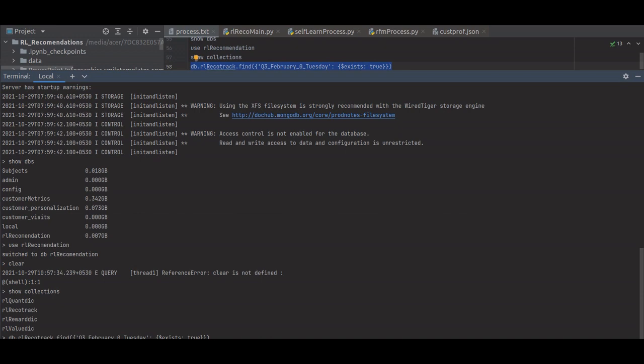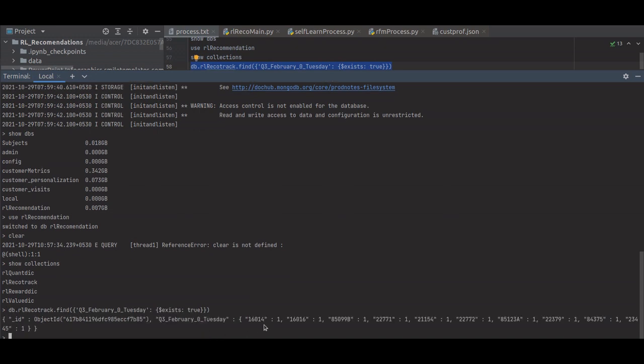This is the specific dictionary or collection which you want to track. Find the specific ID. We are looking at the state ID and whether it exists or not. If it exists, we will get this object. Here you can see these are the products which were recommended.